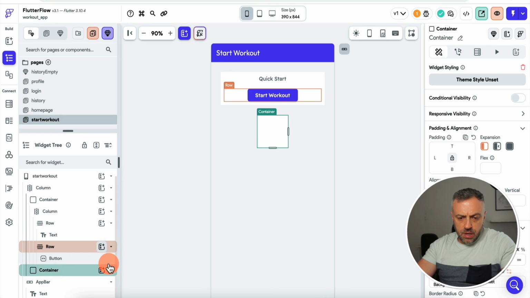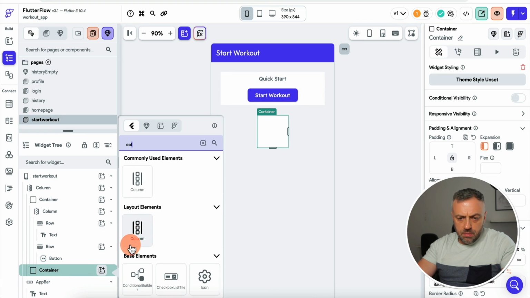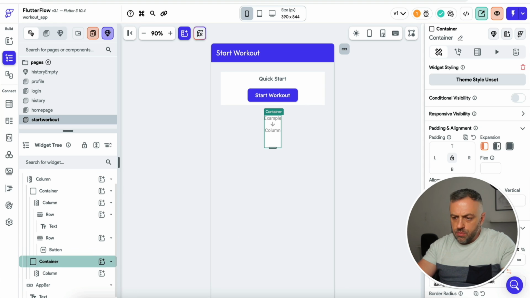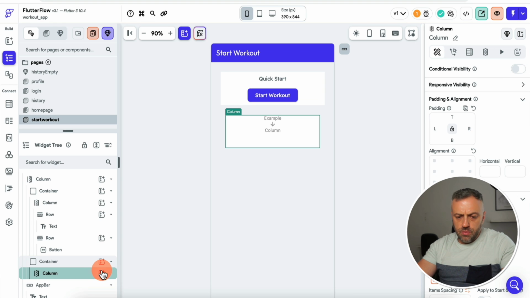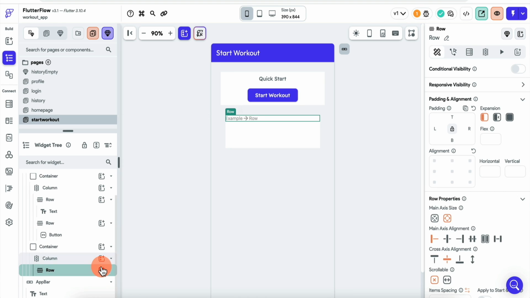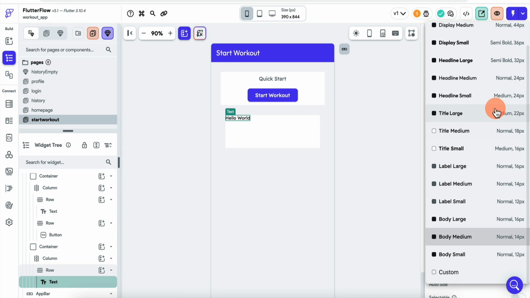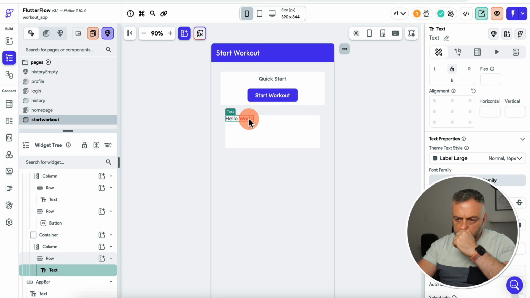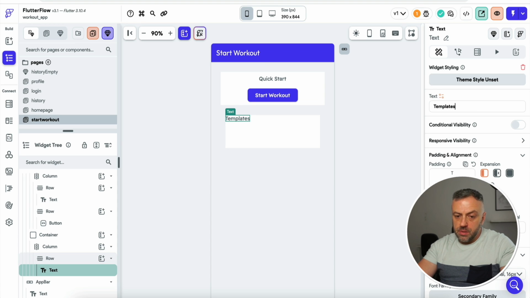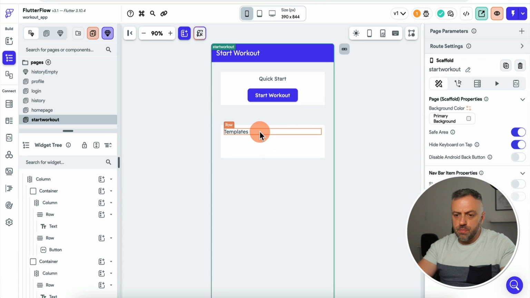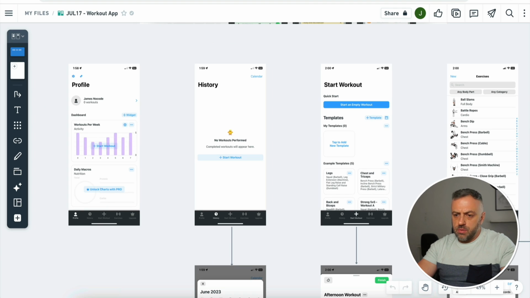So let's go ahead and add a column so that we can add more than 1 item there. This container, remove the 300 pixel width. Column, and we are going to do a row, and then we're going to add a text field, and we're going to make it a little bit bigger, so maybe something like this. And this is going to say templates. This thing here, let's remove the width, but then we can also do the padding. 30 padding. We have templates, and what do we have there?